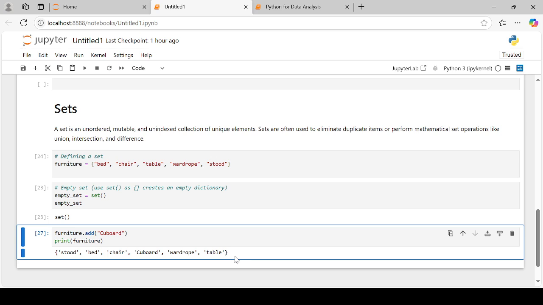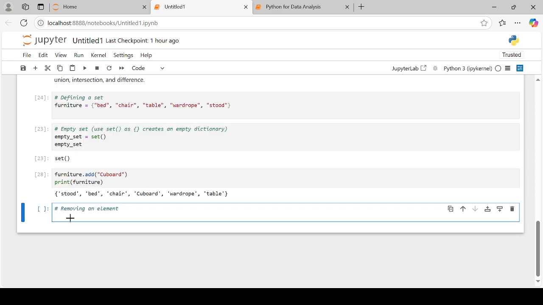You can also remove a particular element from the set. To remove a particular element, you say furniture dot remove, and then you specify the name of the element you want to remove. Suppose you want to remove bed, then you type bed.